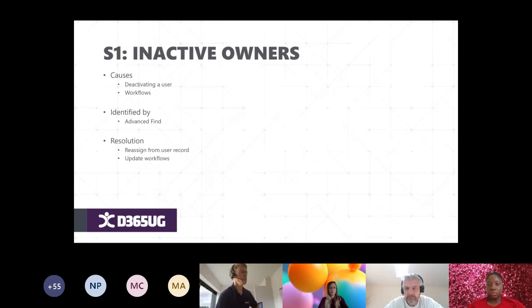Another way it can happen is with workflows, and I'll use workflows as a general term covering all sorts of automation things, so flow and everything as well. You might have something set up to say any new account that comes in with an industry of oil and gas goes to our oil and gas expert. But he's left now. The workflow doesn't care. You can still assign the record to him. So this can carry on building up even after they've left.